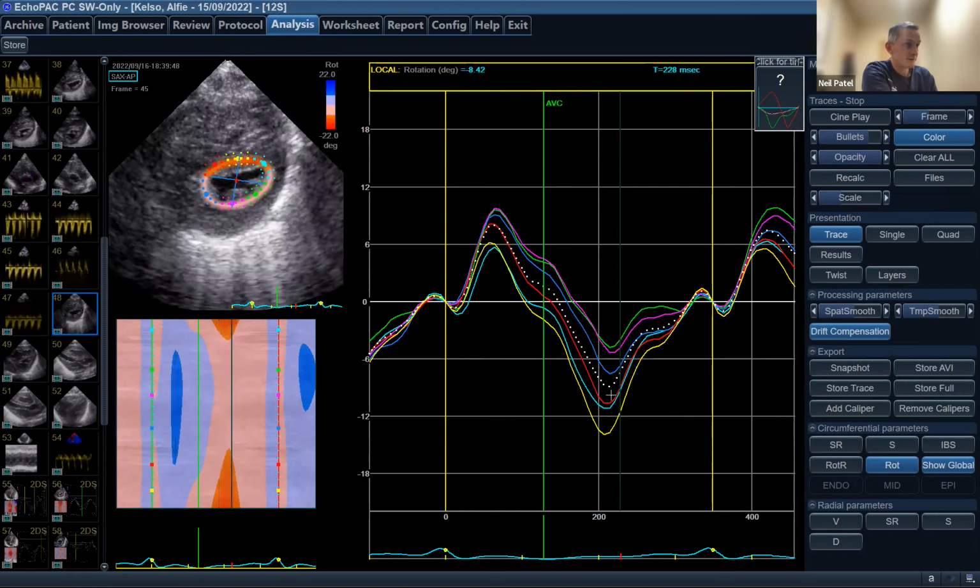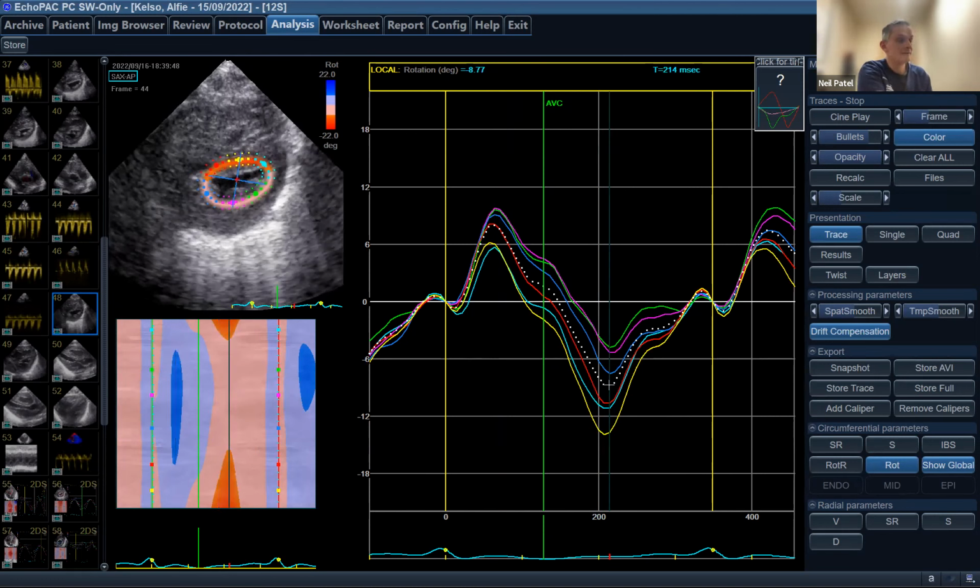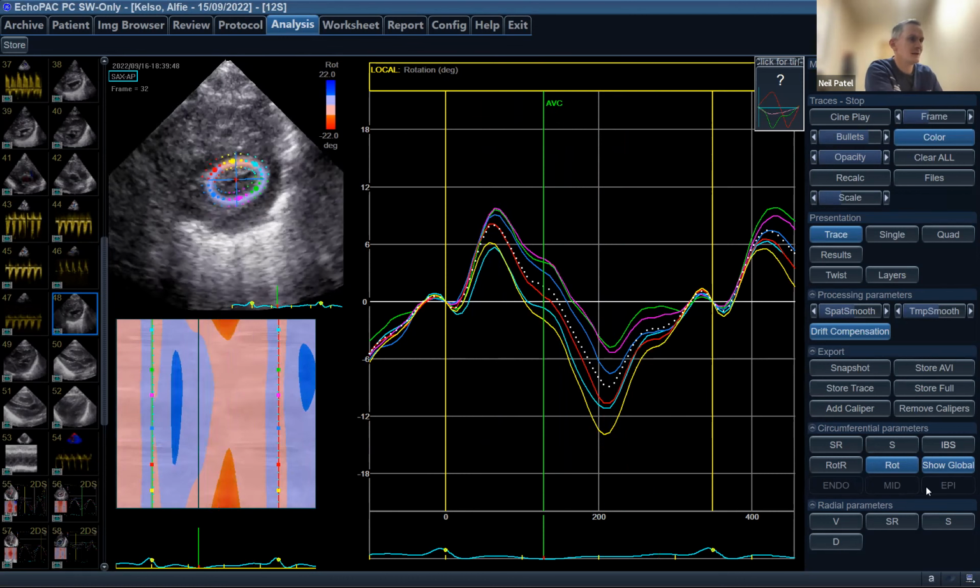And then in diastole, you can see it's actually a reversal of that, and it should be almost the same, 8 or 9 degrees. And that makes sense. The ventricle rotates by a certain number of degrees in systole, and then it's got to rotate in the opposite direction during diastole by the same amount. So you should expect symmetry in the rotation there.